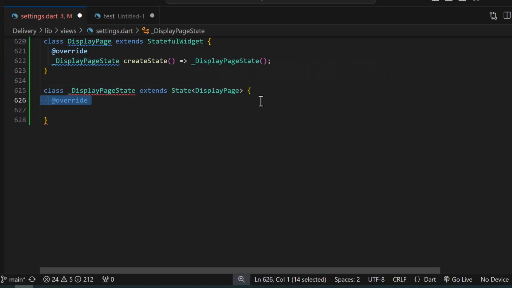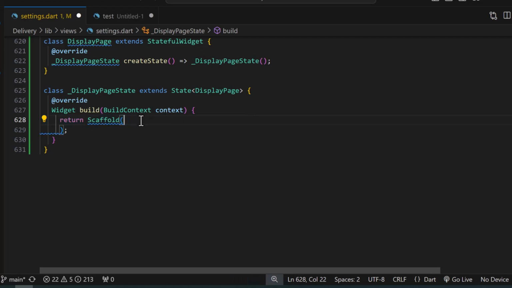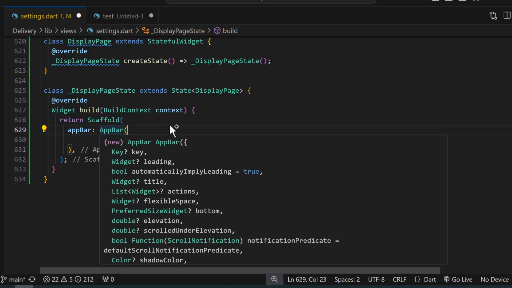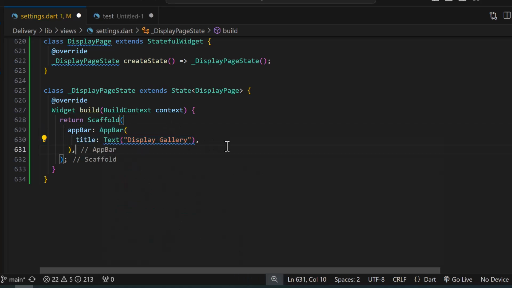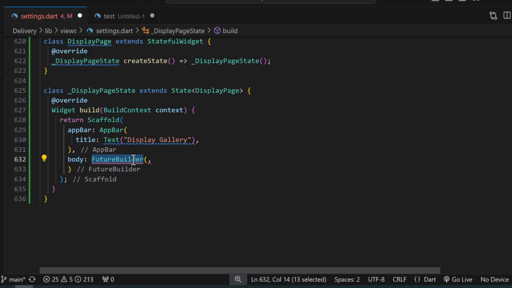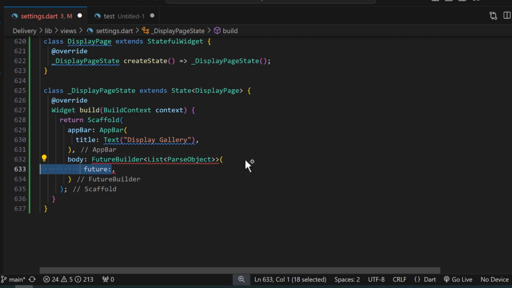All right, so here I'm going to create another widget, and I'm just going to make it another scaffold widget. Let's go create an app bar. The app bar title should be display gallery, and in the body, let's create a future builder, because here we are simply displaying the list of all the images we have uploaded, and that's why I'm using that future builder.